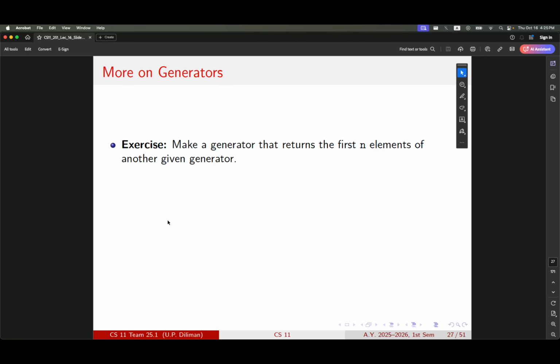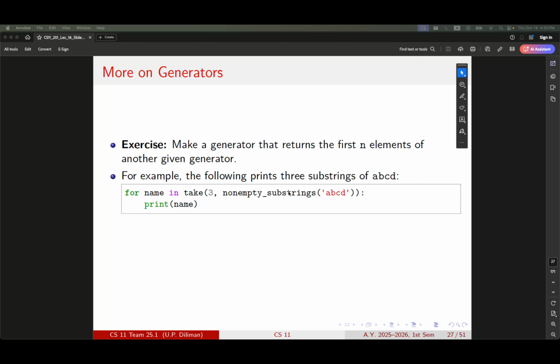Okay, here's another example. Make a generator that returns the first n elements of another given generator. Here's an example usage. This one prints 3 substrings of ABCD. So we want to write the function take that gets the first k results from any generator. Okay, here's a sample implementation of that.